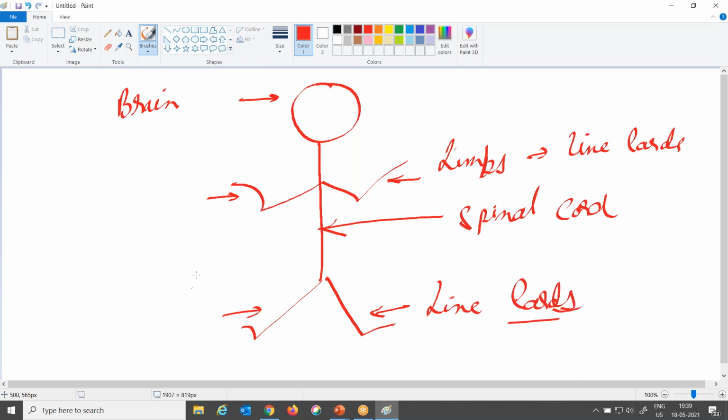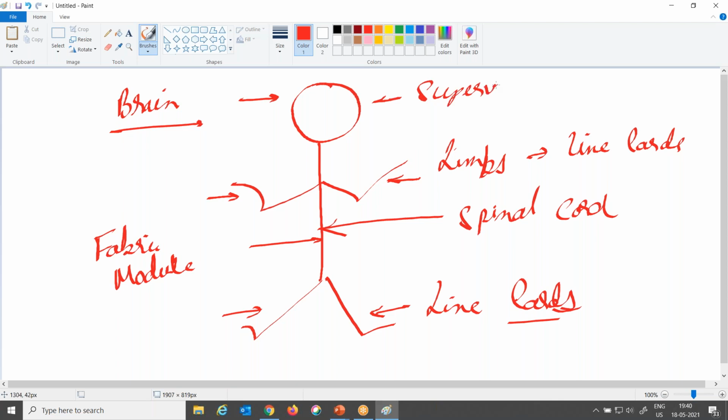To connect the line card, we require a spinal cord. Don't you think the spinal cord is just like our fabric module? And definitely this fabric module is not only connecting the limbs on the right and the left, but it is also connecting the brain, which is nothing but our supervisor engine.